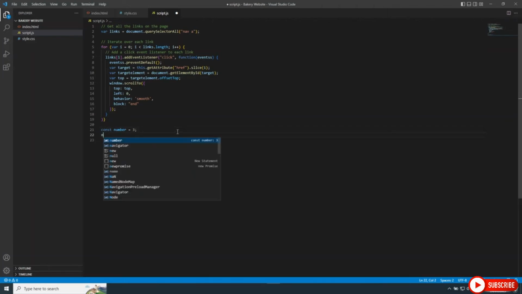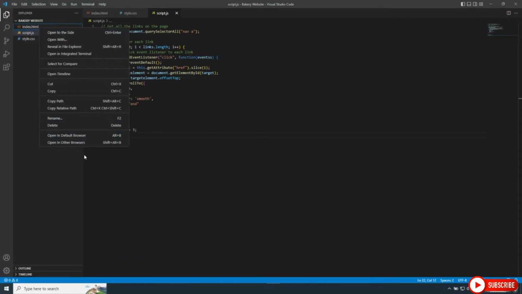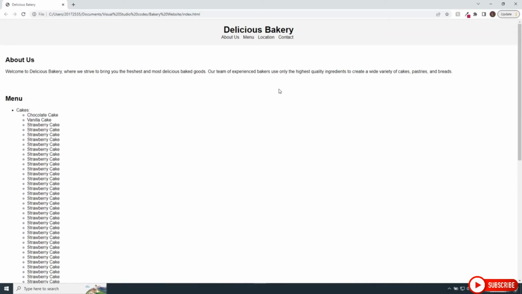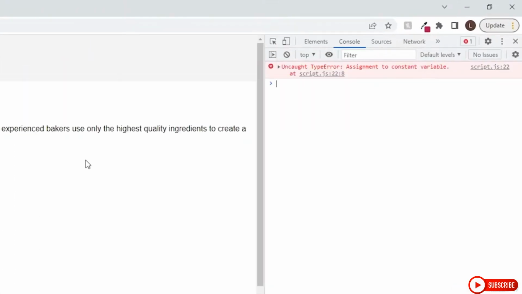But now if we write number equals 2 and semicolon, this should give an error because this number variable cannot change anymore. So let's hit Ctrl S to save this, and let's open this website. And now if we hit Ctrl-Shift-I to open the console, you can see that there is this error that it gave us, and it says assignment to constant variable. And it even tells us right here where the error occurred.